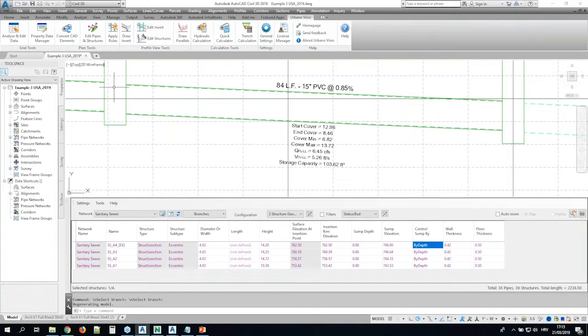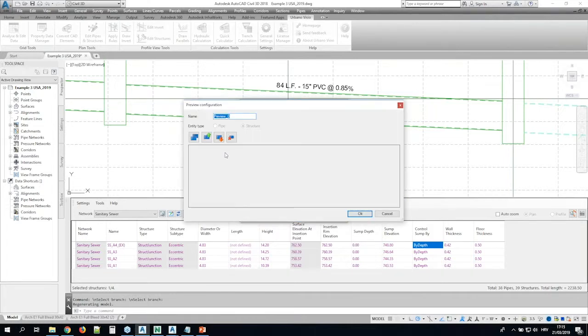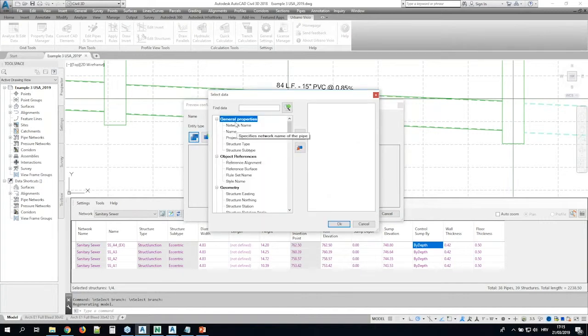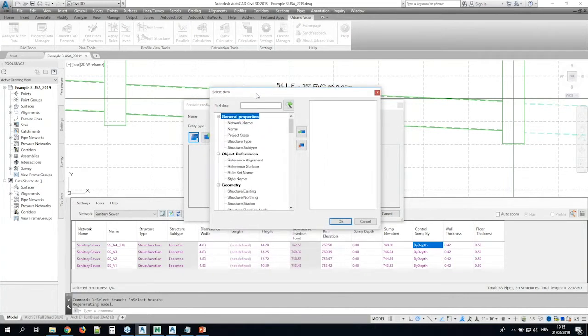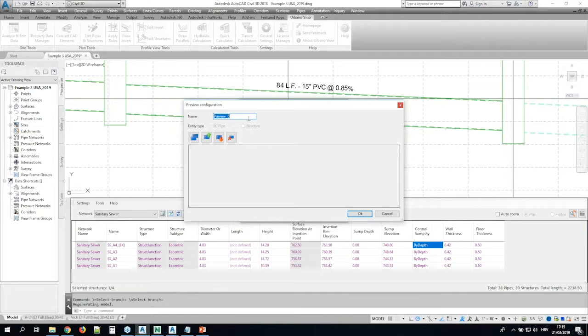Okay, so what else can we do with this? Well, it's quite simple to create your own data table. So let me give it a name. For example, if I'm interested in the information about cover, I can just create a new configuration. Let me just go to the pipes, and create a new configuration.